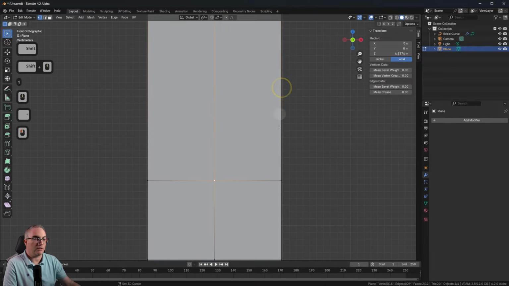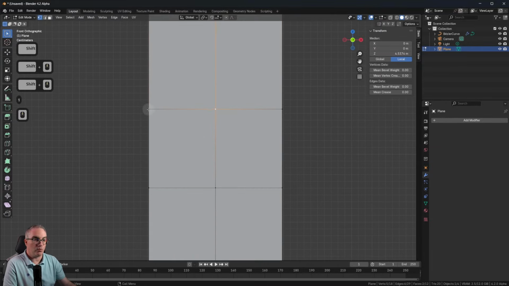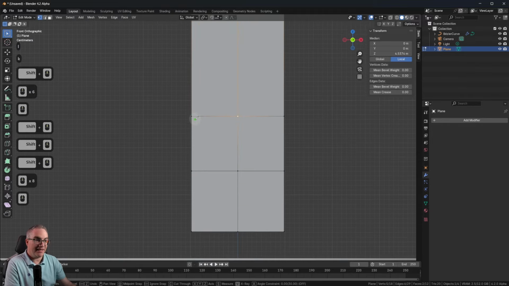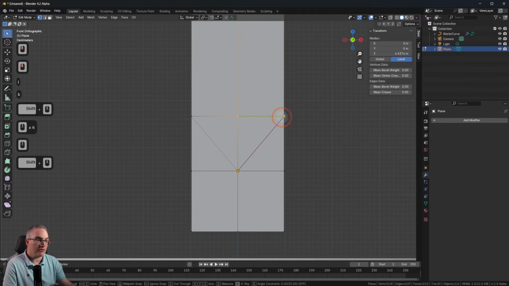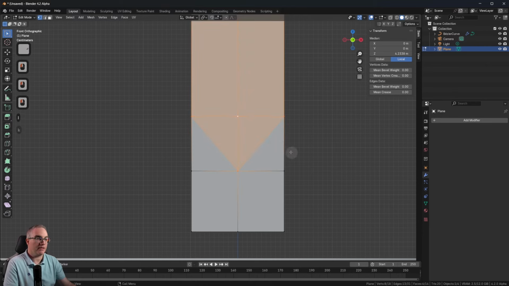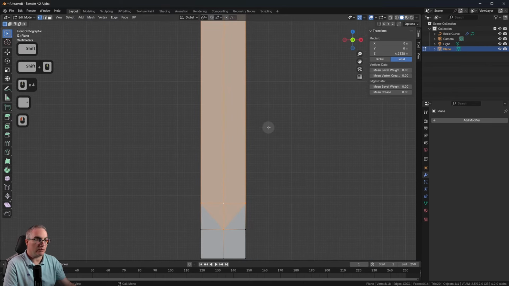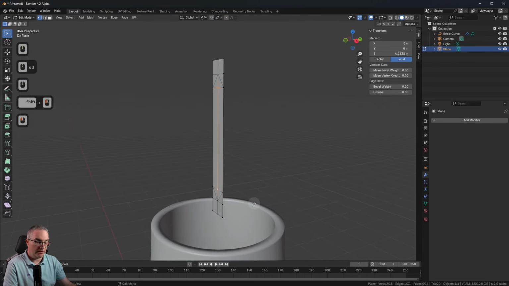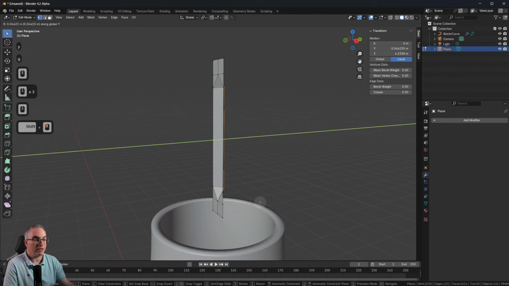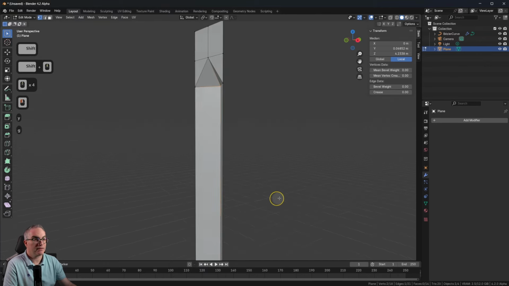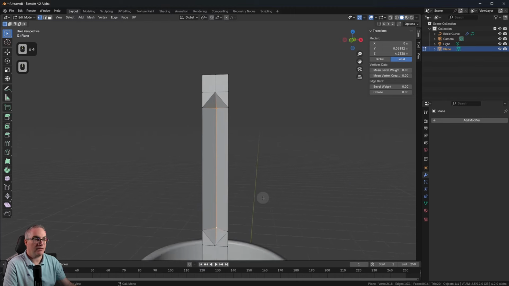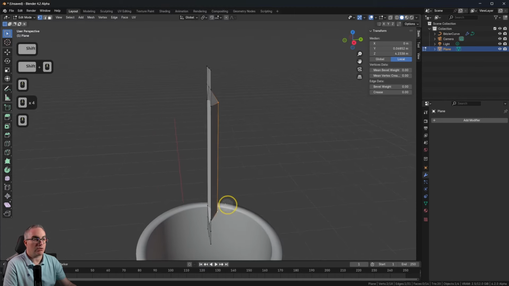Now let's do the same thing on the bottom. How did I do it? Okay, so K, we can cut from here to here and then just keep going to here, enter. And now if I go in edit mode, if I select this vertex and this vertex, I can go G Y and bring those back. And then we get this. Yeah, I think this is nice looking.